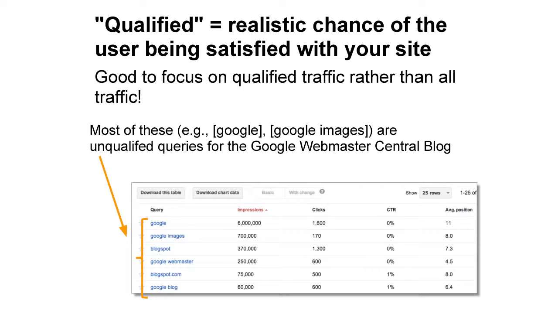Those searchers likely want the Google homepage. Therefore, we can de-emphasize unqualified queries like Google during our site's improvements. Now, let's get into an approach that I use when investigating the search queries feature.